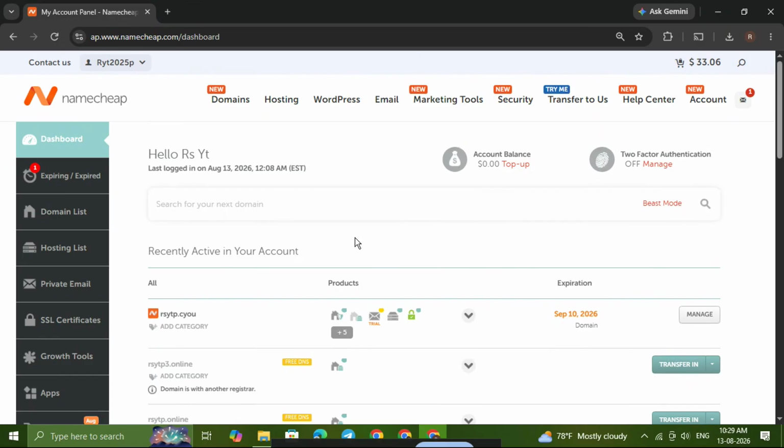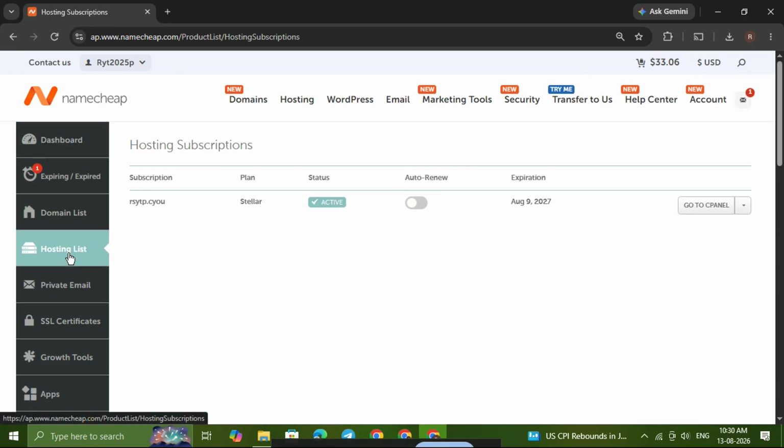Alright, let's begin. First, open your browser and go to Namecheap. You can use the Namecheap dashboard to access your hosting account and manage your shared hosting settings from one place. Once you're on the main dashboard, look for the hosting list option and click it. This will take you to the list of hosting products connected to your account.